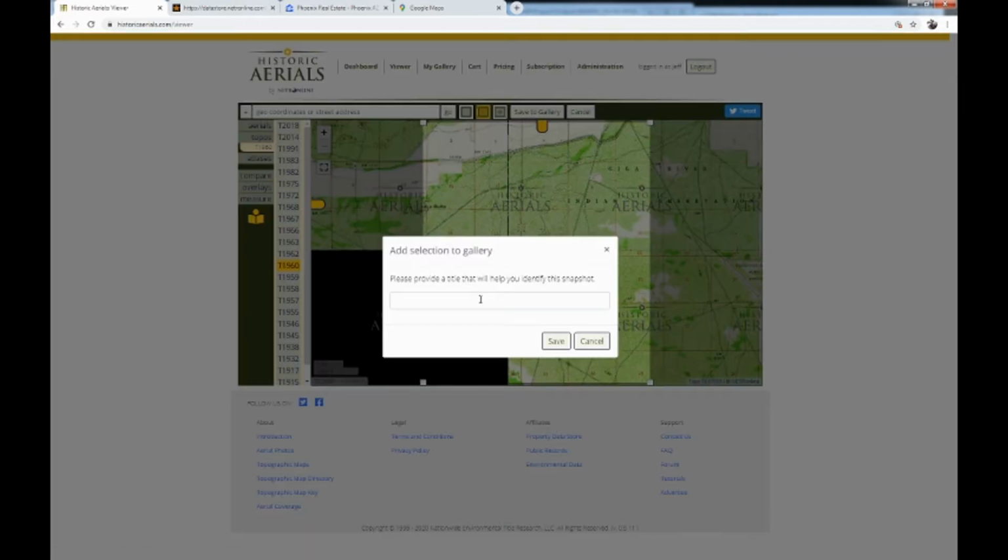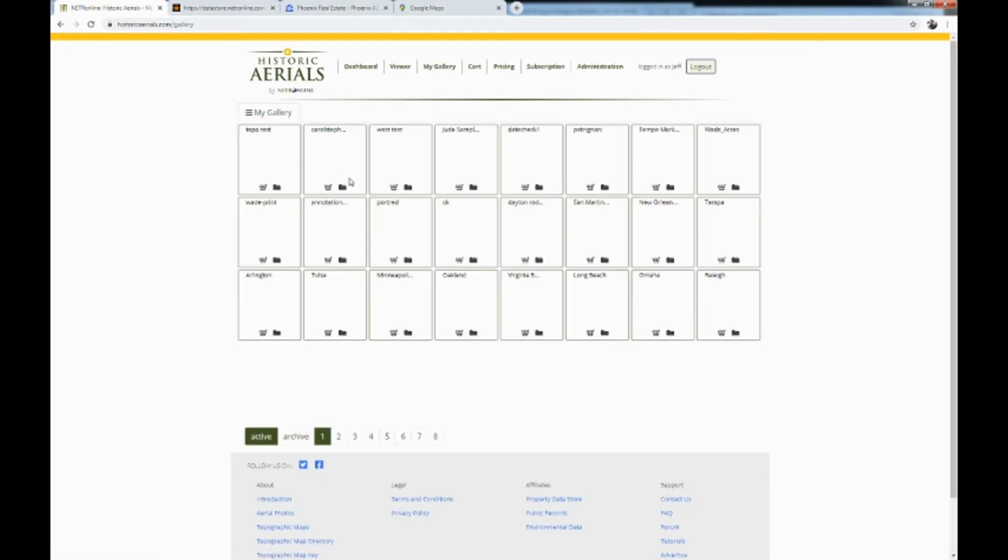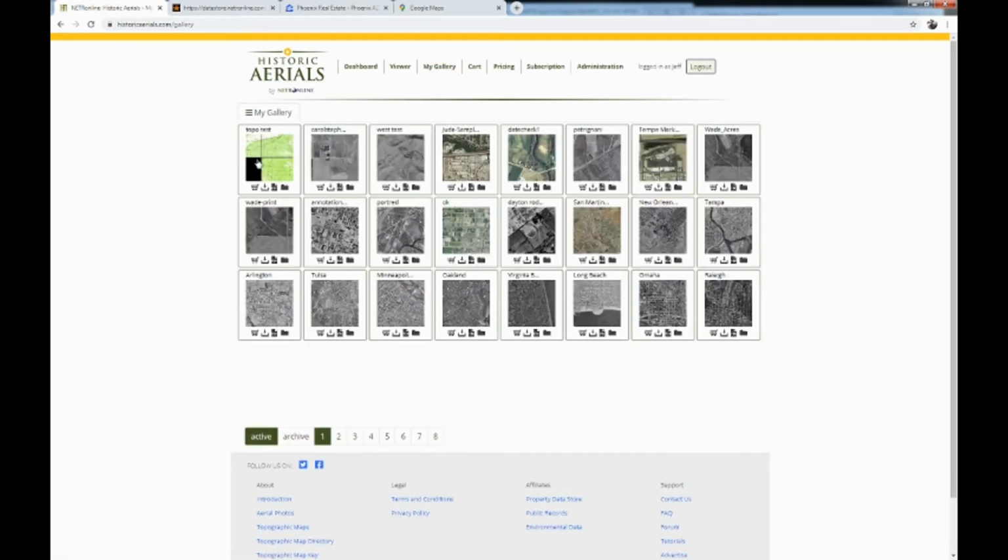So we're going to save this item to the gallery. We're just going to call it topo test. Once we have that item saved, if we check out our gallery, you can see it here in the thumbnail. That's the one we want to work with today.